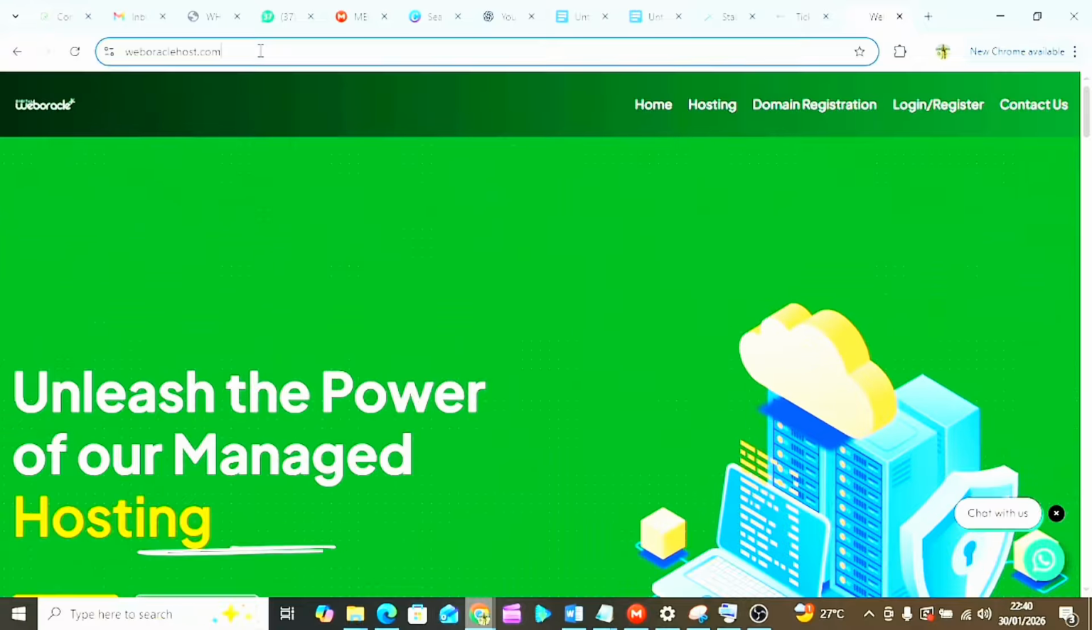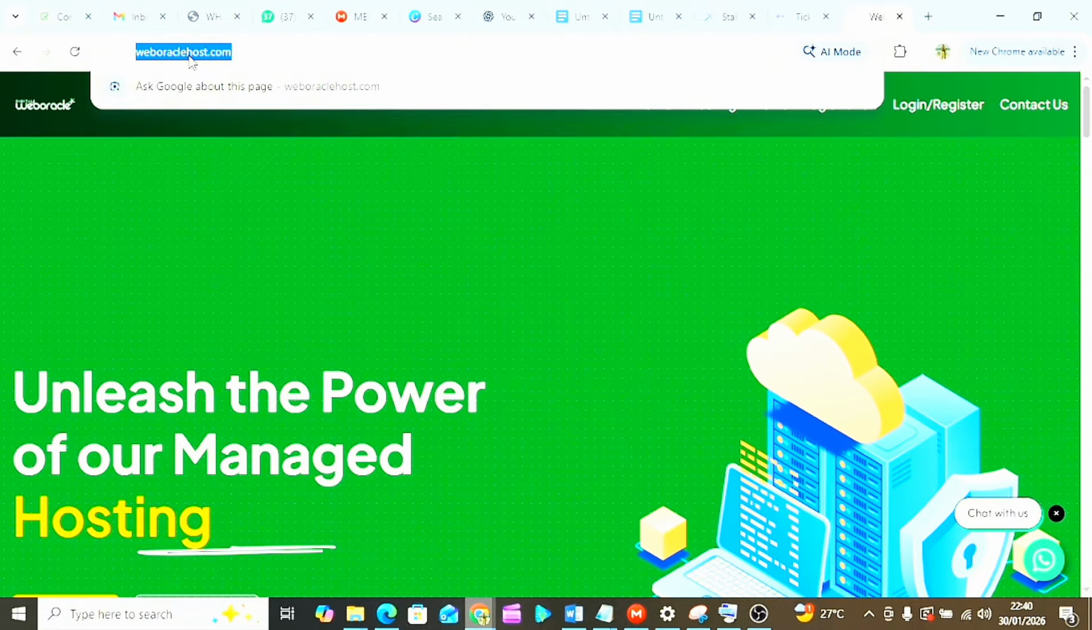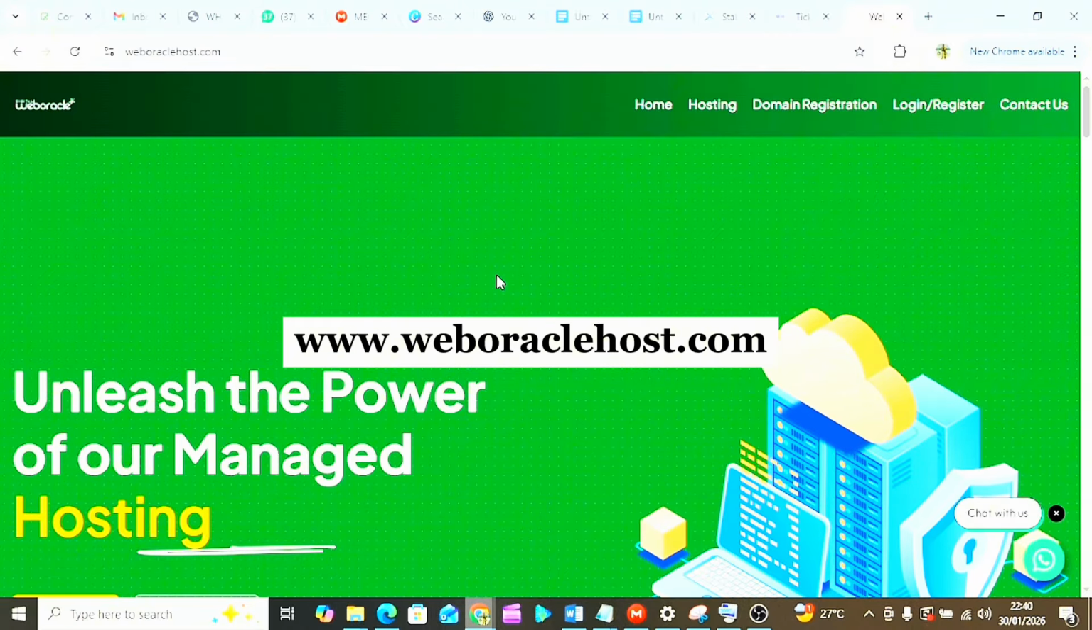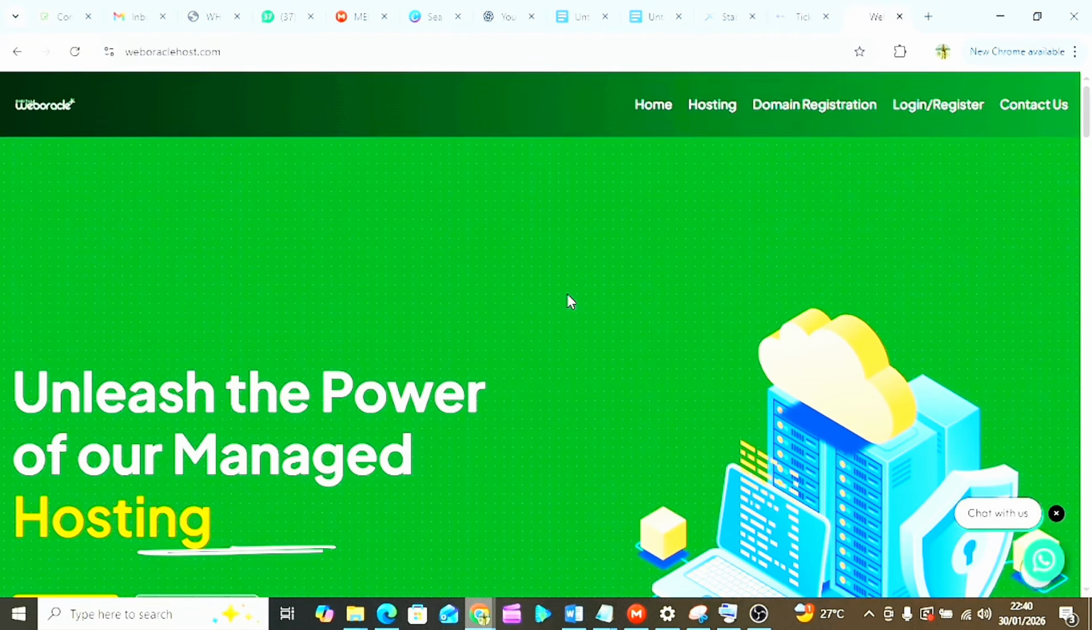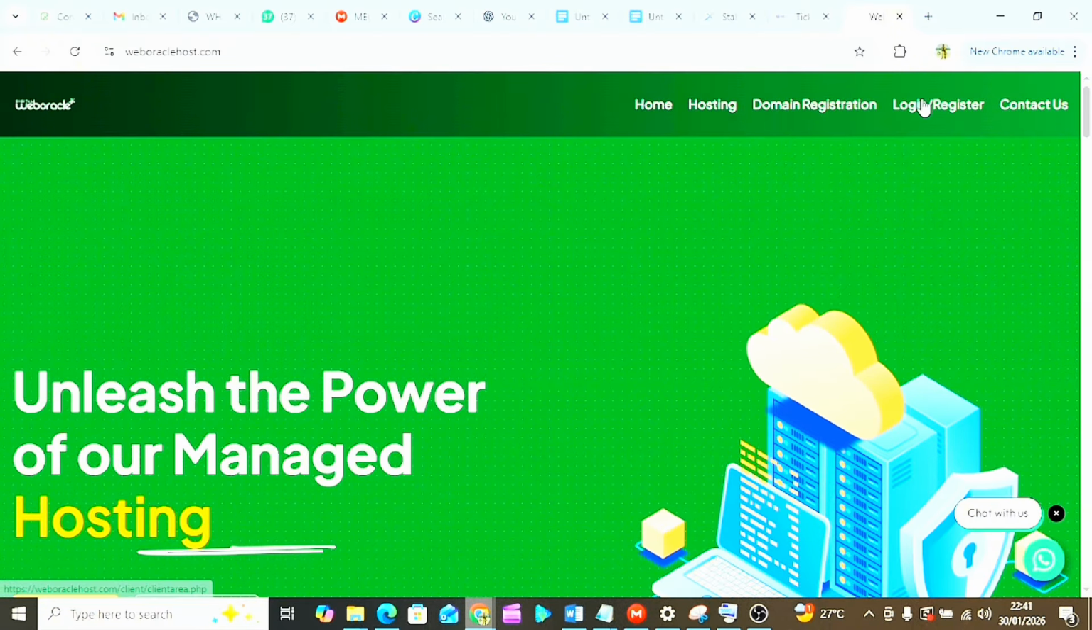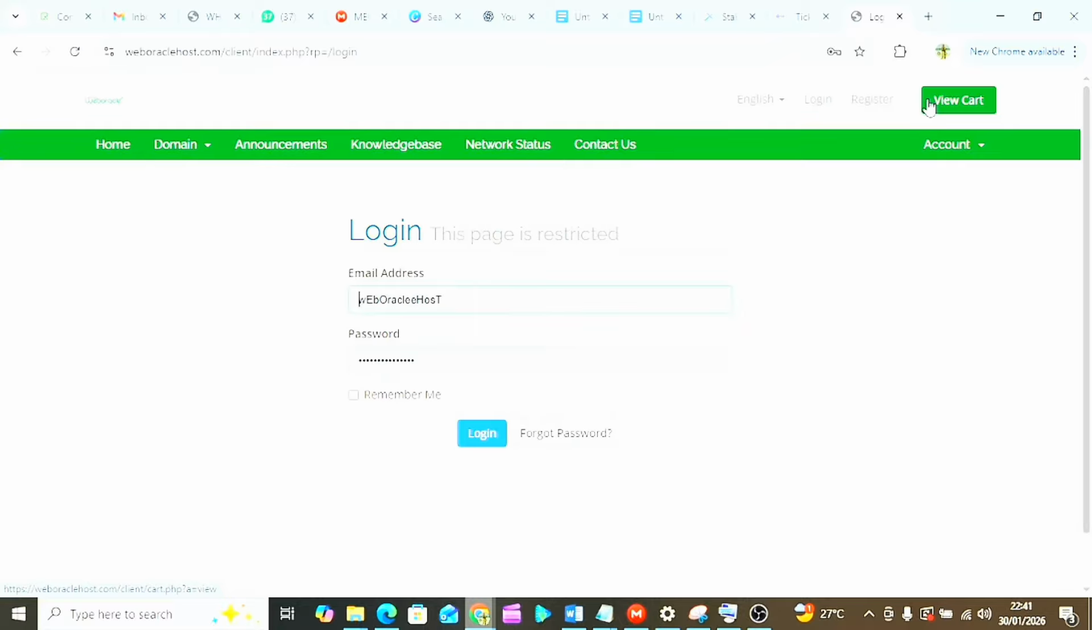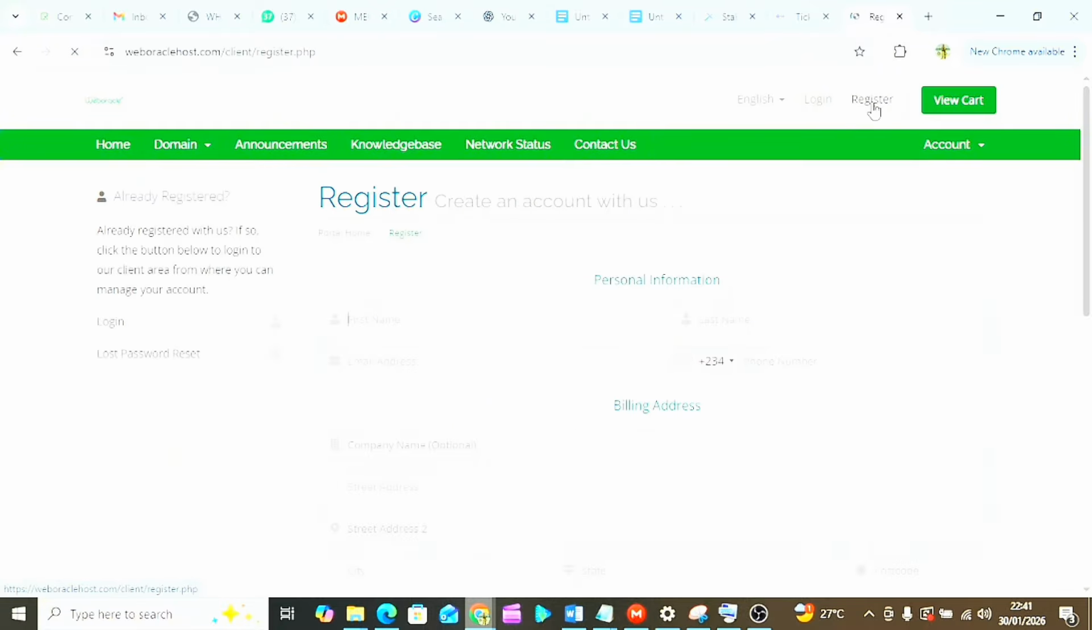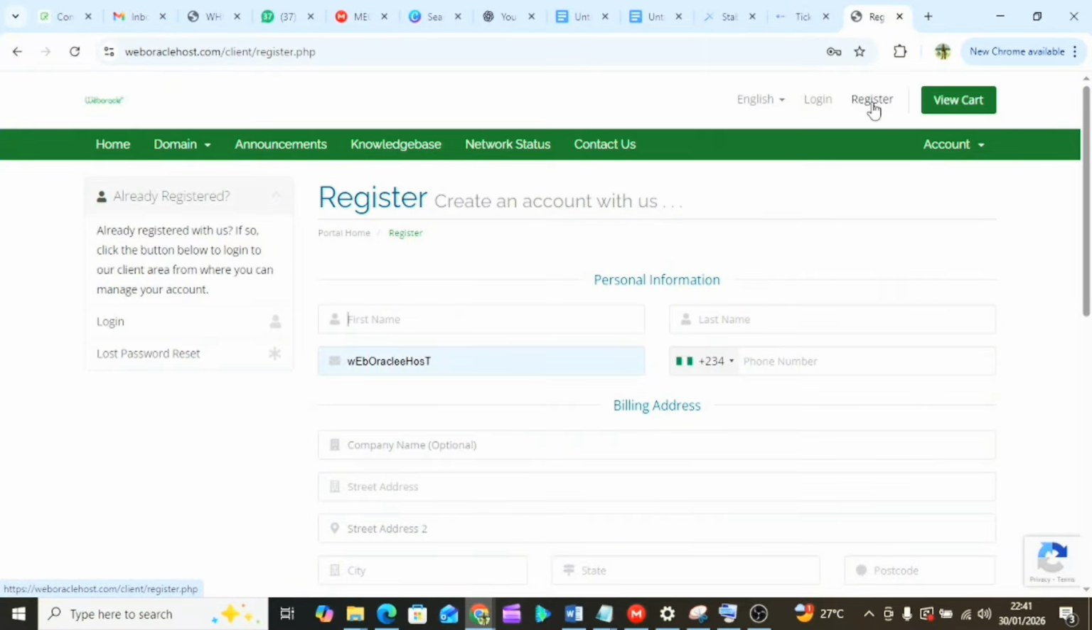Right, so to buy your domain name and hosting, there are different places to buy them, but of course, I would recommend you use weboraclehost.com, right? So all you have to do is just visit weboraclehost.com. As you can see it here, weboraclehost.com. I just type www.weboraclehost.com. You will land on this page, and all you have to do is just register. You can click on login and register here. It will bring you to this page. Click on register. If you've already registered, you just log in.